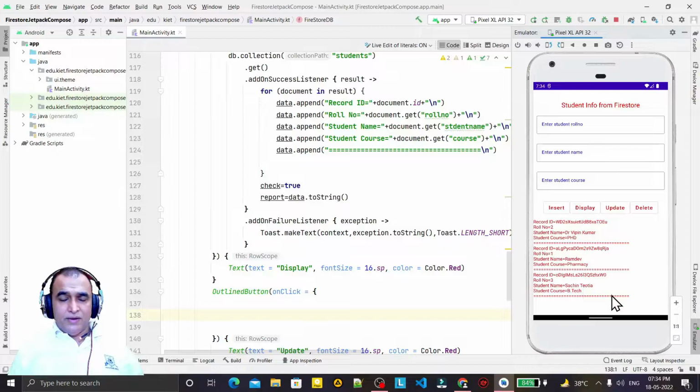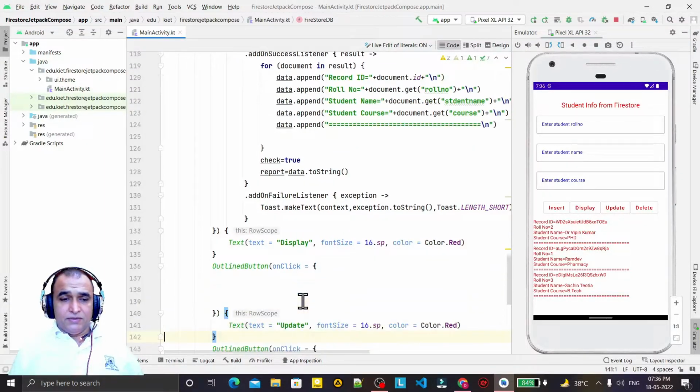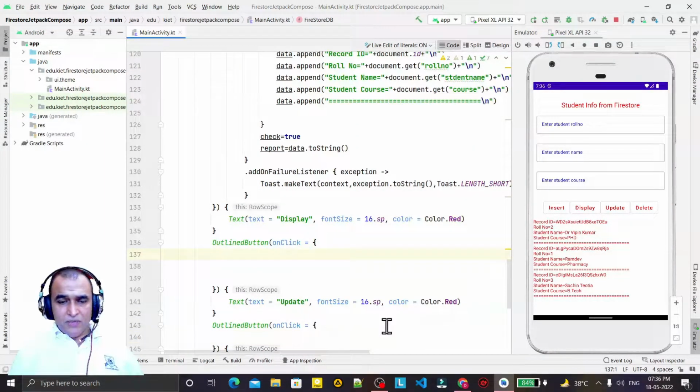We have three records. If I want to add one more record, we can add it just here and click insert, and it will add also. But my video is on update. How can we update? Because this update is not working right now. By clicking on this update button, we want to update the information. Now we are going to update information. We have this update button also.